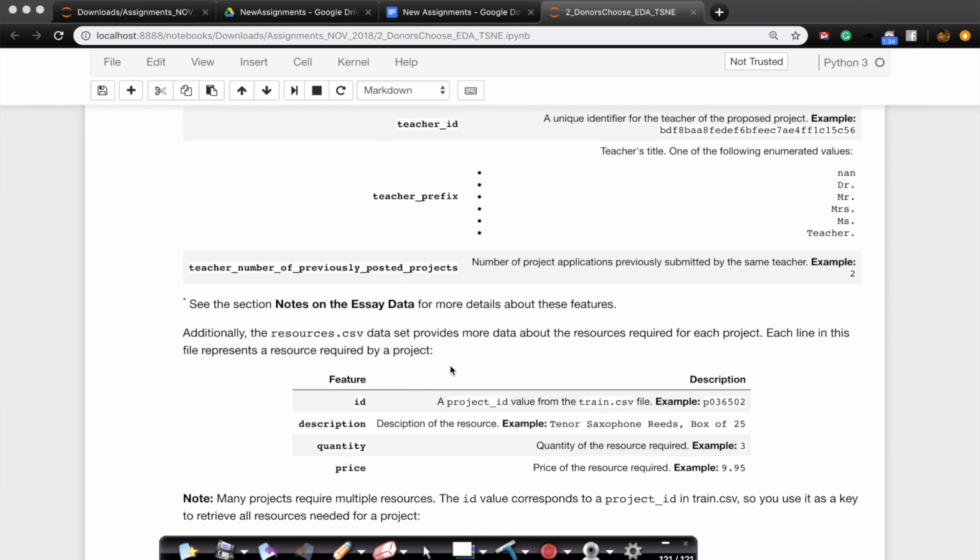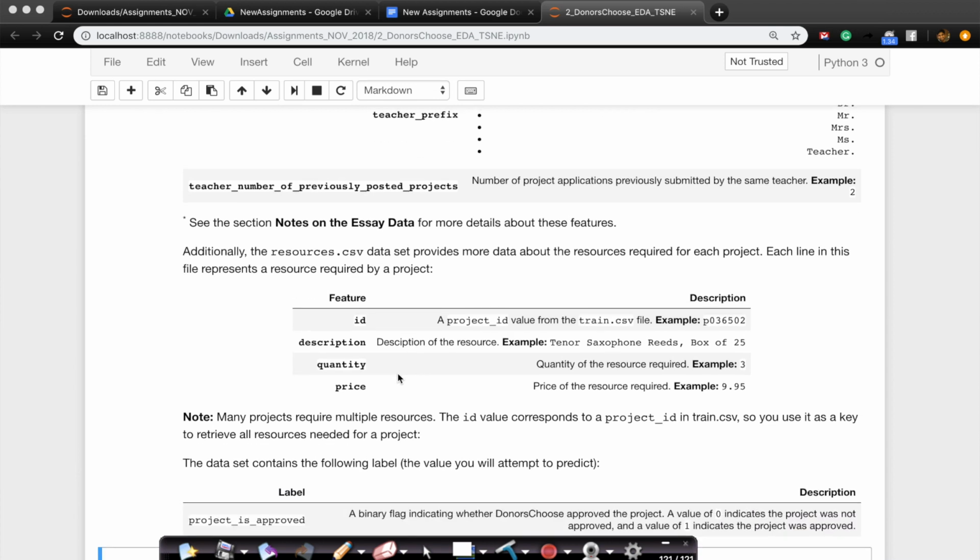We'll go through the essay data in a while, right? But before we go through the essay data, there is one more file in the zipped folder called resources.csv. Till now, in the train.csv, all the features that we have seen above basically tell us about the project, about the teacher, and about the students for whom this project is being proposed. The resources.csv tells us what resources are needed for this project, right? Either it could be physical resources or time or whatever it is.